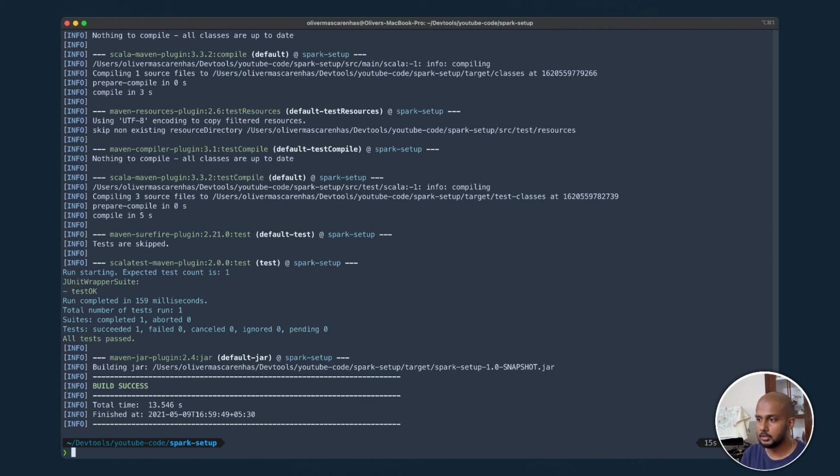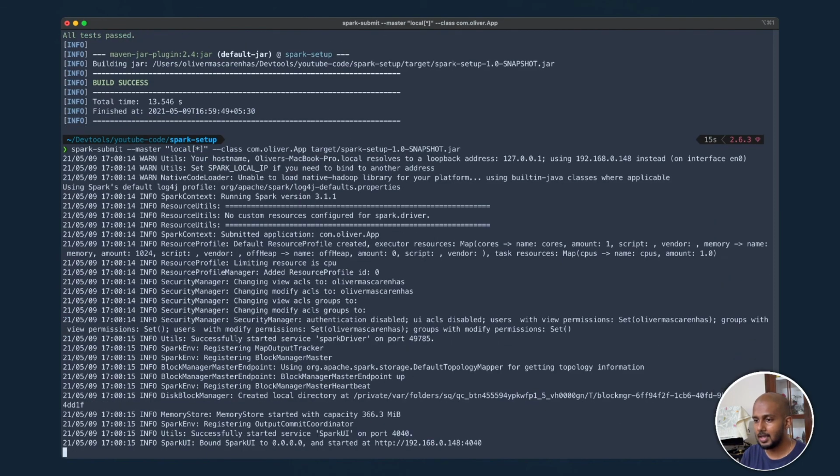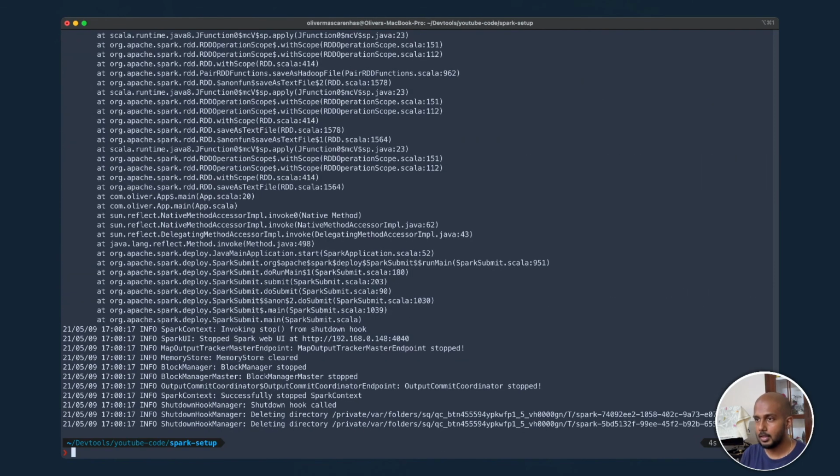So as you see, it's built it at the exact same location, so we can execute with the Spark submit. This time it should fail because we already have that folder there. And yes, it did fail.